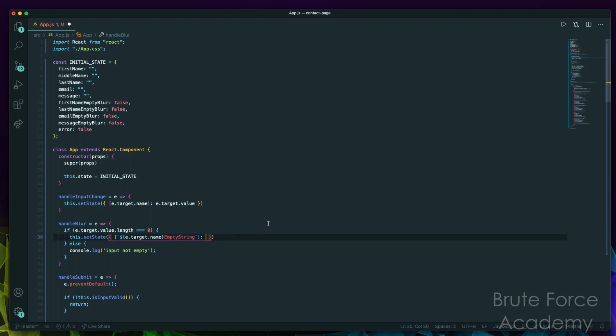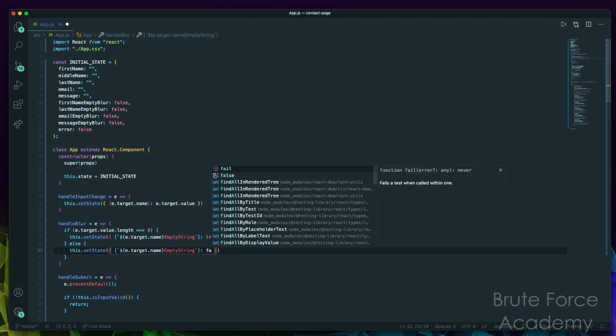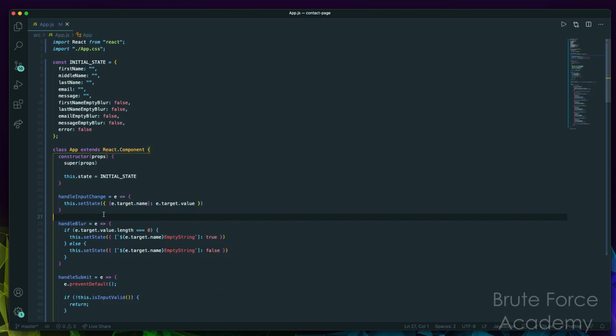And then what do we want to assign? Well, if the length of it is 0, we're going to want to set this state value to true, because that means when the blur method fired there's nothing in there, so it's empty, right? Otherwise, we'll pretty much just copy this guy down right here and paste the same thing in. That syntax is atrocious, okay?